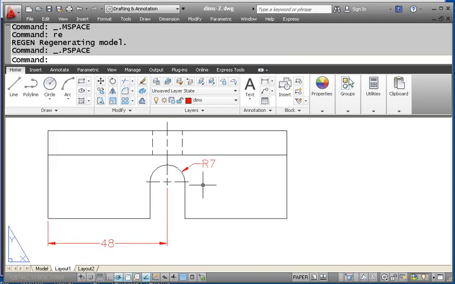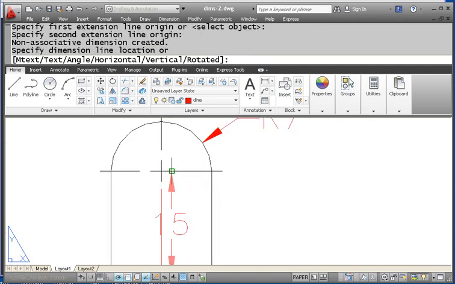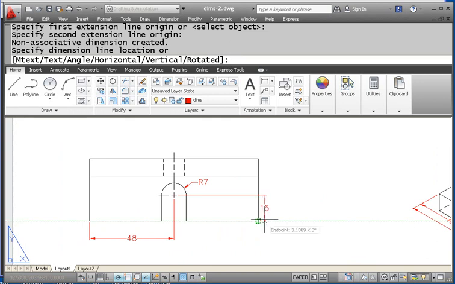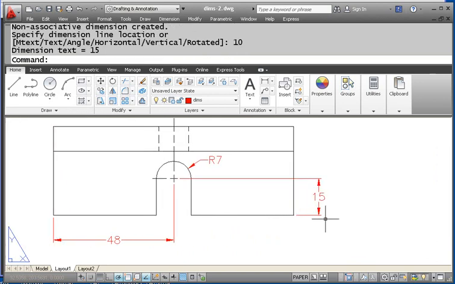Alright, lastly we need to add the depth of 15. So I'm going to use dim linear and go from here to here and track off of here 10 millimeters. This is one of those examples where you could make the argument that the extension line for this is a little bit long, and it wouldn't really clutter the view too much to put the dimension right on the object.